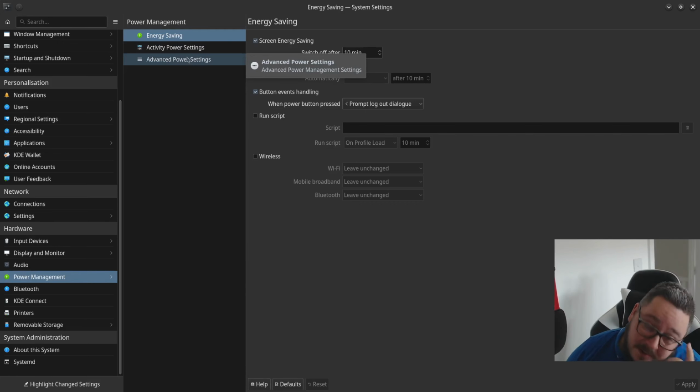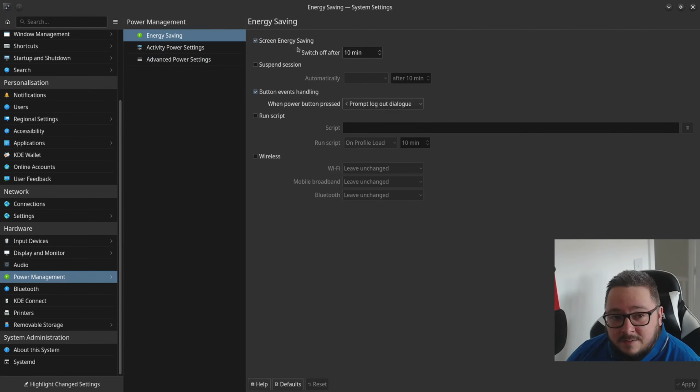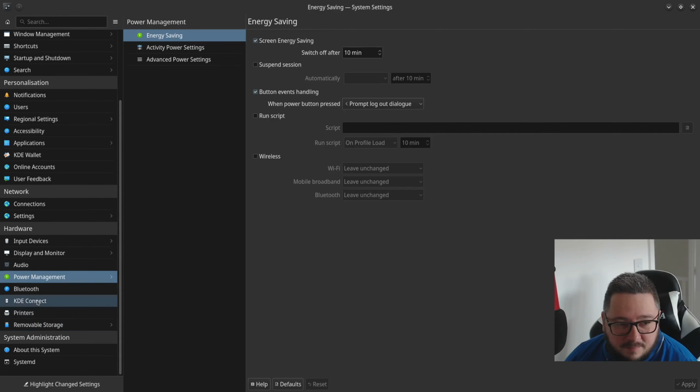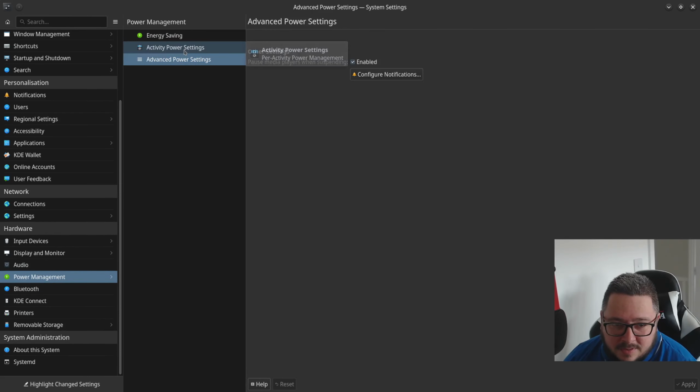So you've got energy saving. I've changed it to turn the screen off after 10 minutes, because I think 5 minutes was the default and it was going really quick. And you can choose other power saving settings.